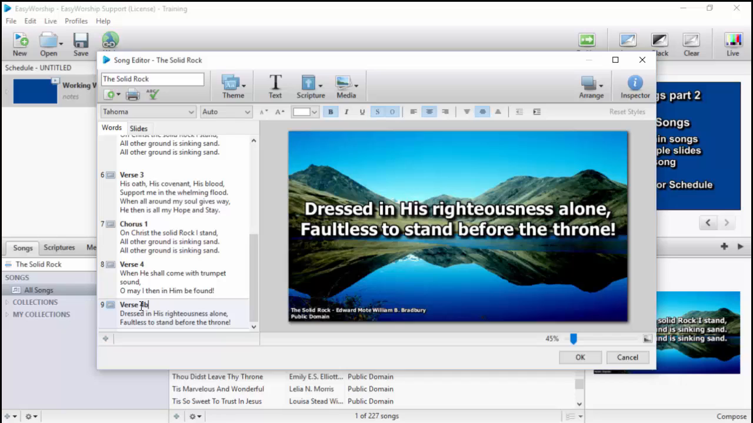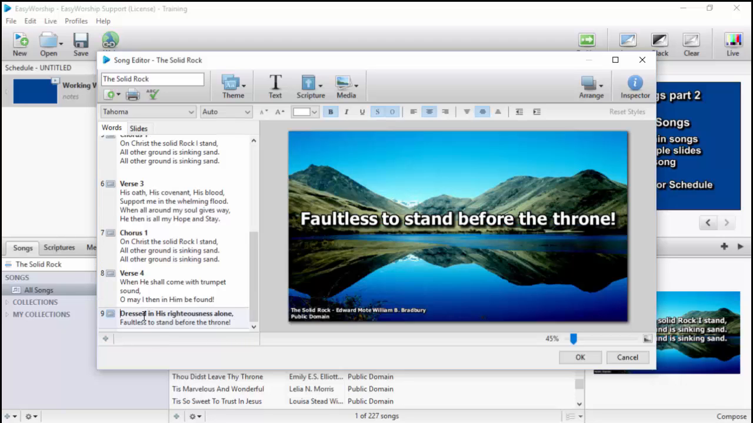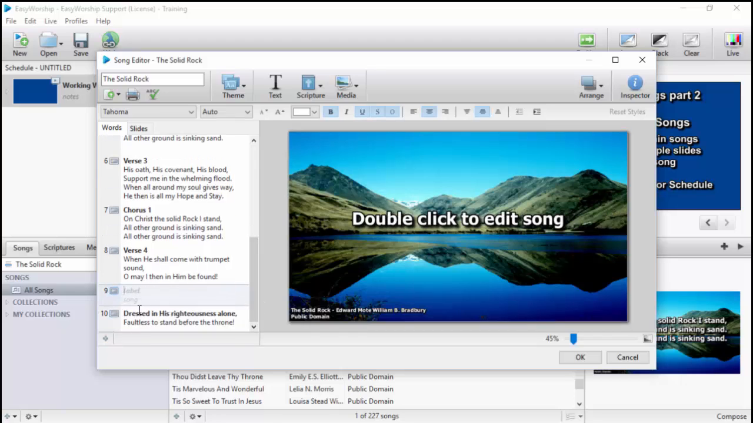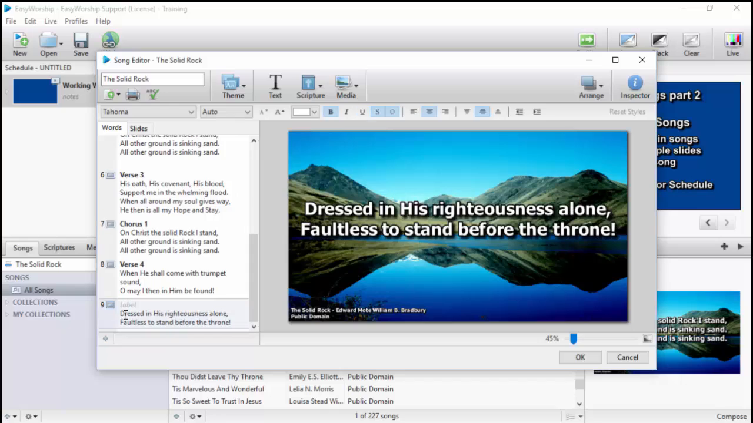Remember that by default, the label is not shown on the slide when you go live. So if there's song text in the label field, you'll need to move it down to the song field to be shown on the slide when you go live to the song. The easiest way to do this is, with your cursor at the beginning of that text, press Ctrl-Enter, and then delete the blank slide.